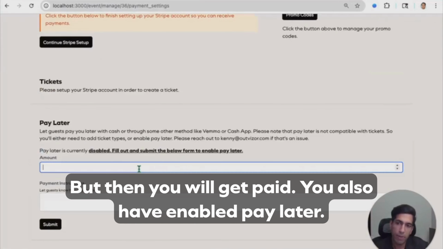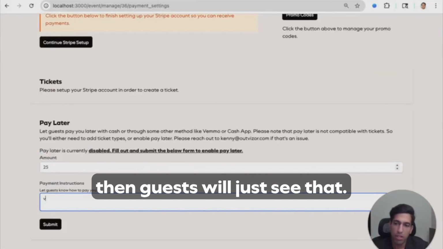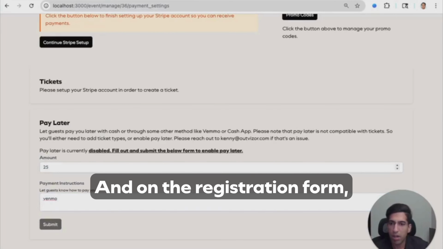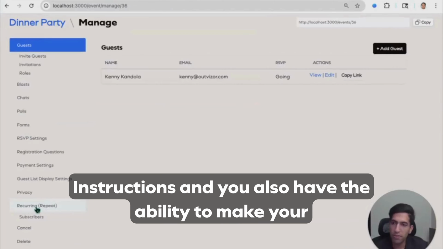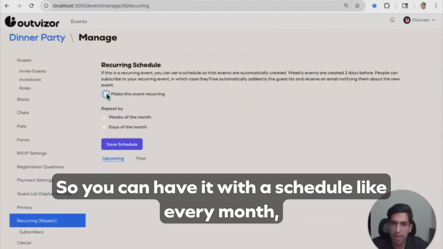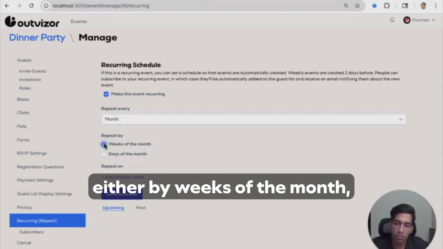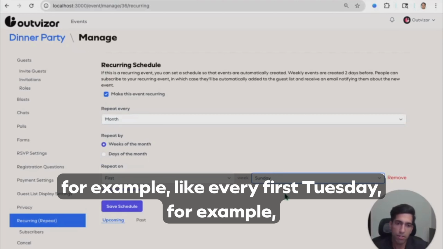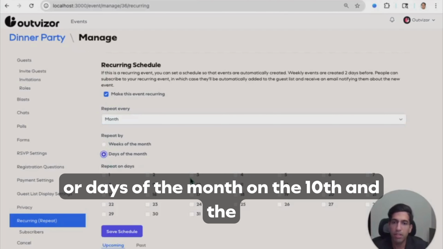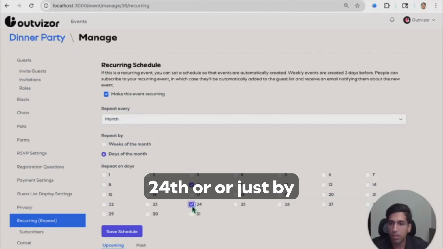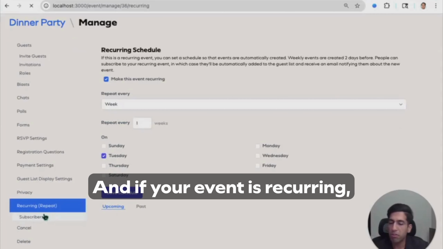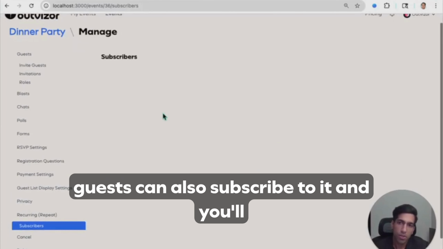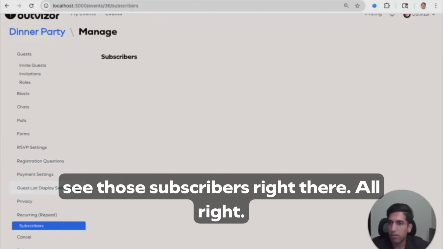You also enable pay later. So if you have that enabled, then guests will just see that, and on the registration form, just provide them some instructions. And you also have the ability to make your event recur, so you can have it with a schedule, like every month, either by weeks of the month, for example, like every first Tuesday, or days of the month, on the 10th and the 24th, or just by the week and every Tuesday. And if your event is recurring, guests can also subscribe to it, and you'll see those subscribers right there.